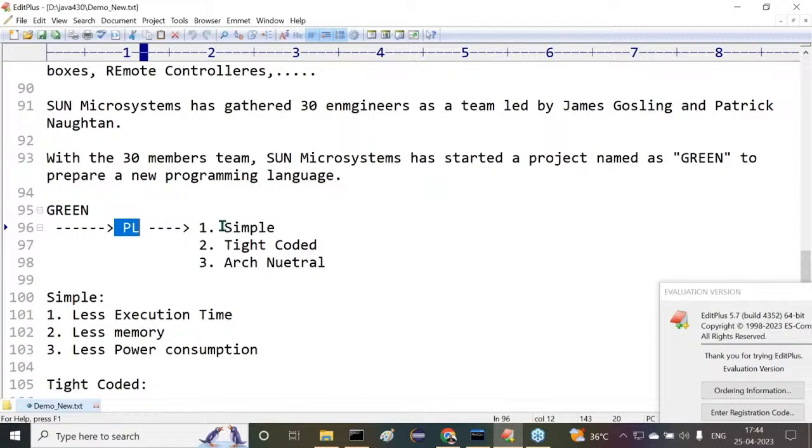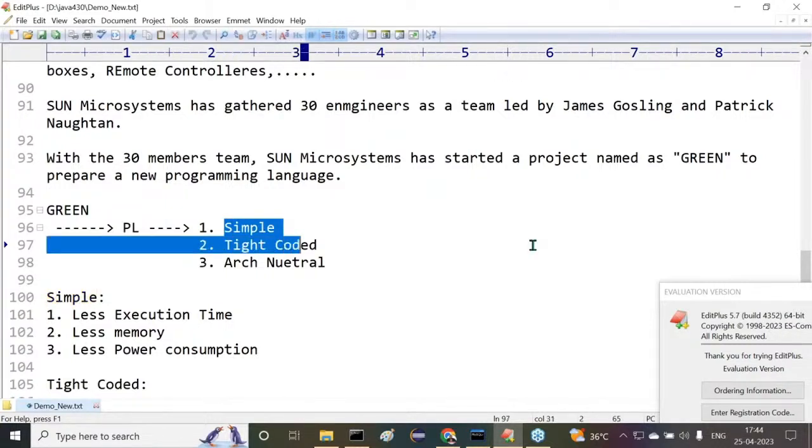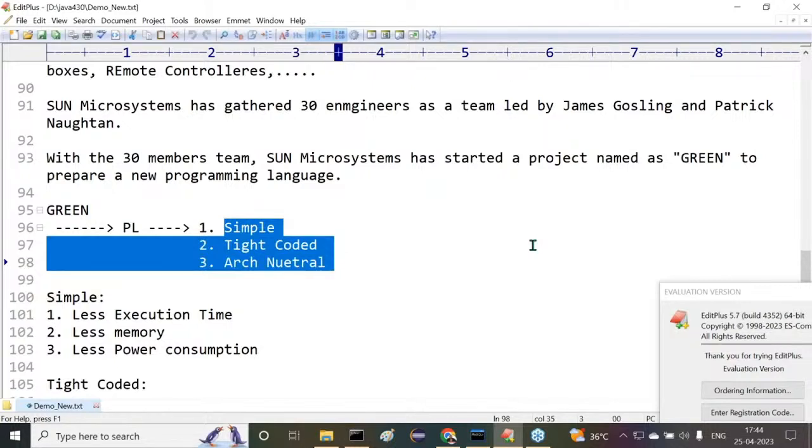The new programming language should be what? Simple. Tight coded. Architectural neutral. Sir, are you getting it or not? Then immediately we have to think about it.